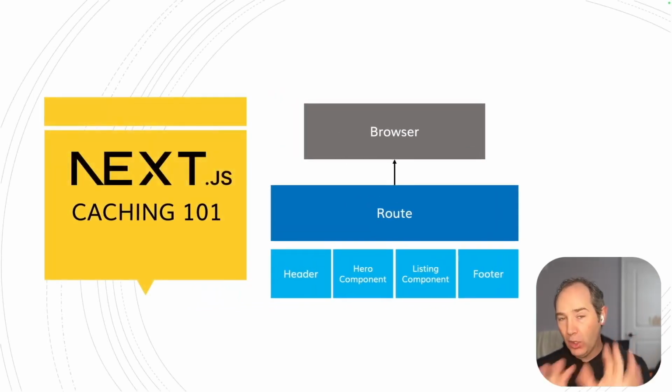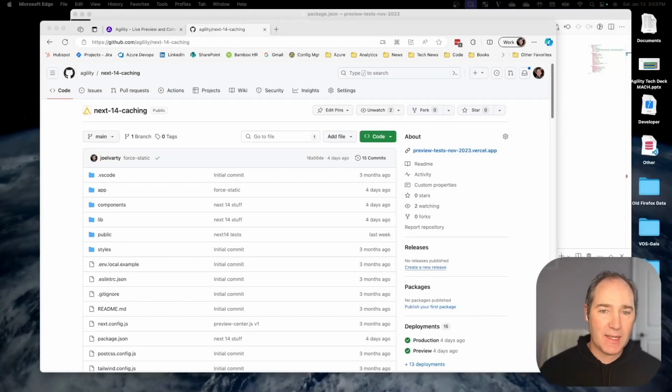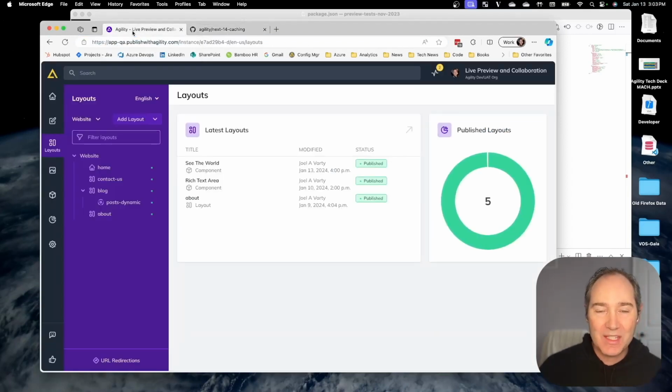Well, we want to be able to do all of those things in Next.js 14, but the cool thing is we want to be able to do this on-demand revalidation, and that's where the magic happens. We're going to dig into how we can do that right now. All of the code that we're going to be looking at today is on GitHub, github.com/agility/next14 caching.